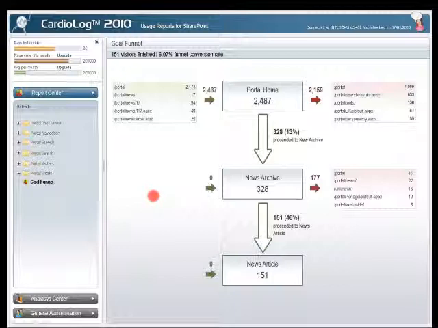This is good in order to find out how visitors and users are successful in achieving different tasks that you expect them to perform in the portal. And the goal funnel can also be used to report on workflows in your portal, simply by putting the different stages of the workflow in the goal funnel.